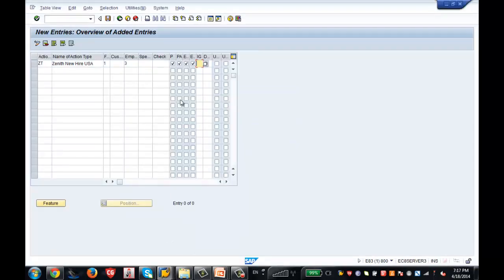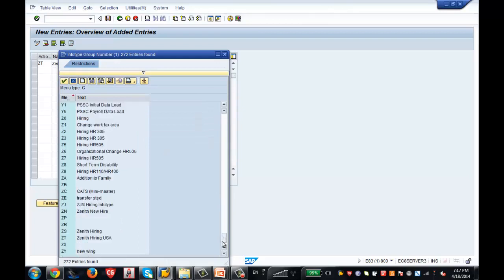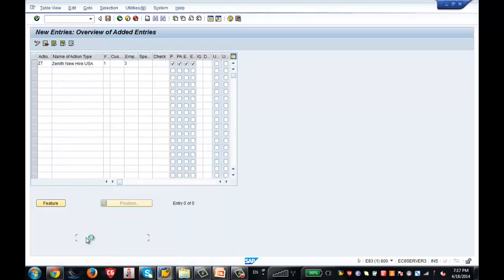So now what I have done, I have created an action. Now I am assigning my info group. My info group was ZT something, which we created. Yes, Zenith Hiring USA. So when I click on this, I have assigned my info group to the particular action. Now what are these two checkboxes? Since we are hiring a person, if you remember my previous lecture, I told you the first action is the info type 0000.